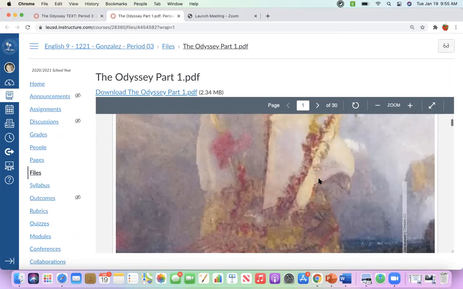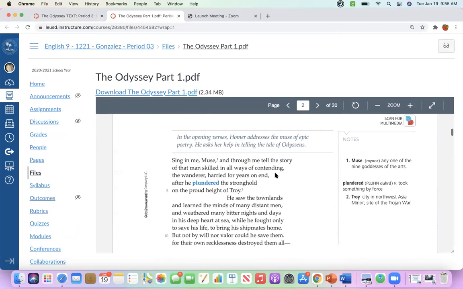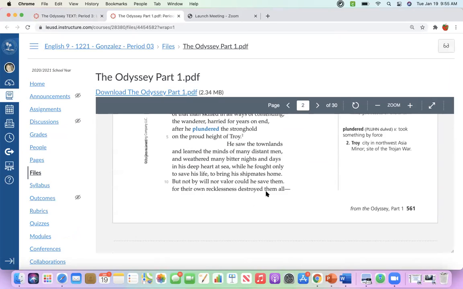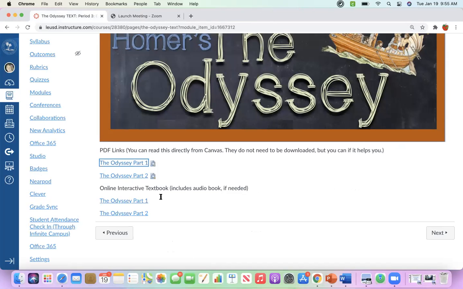And then this is the actual PDF from our textbook. And then it starts right here where it says Sing to Me, Muse. And then part one is separated from part two. And we're going to be reading them separately and taking quizzes on them separately. And then at the end, doing them together. So that's why part one is everything that happens before he gets home, and part two is what happens when Odysseus gets home, which is why they're separated like that. So again, it's right here, part one and part two.